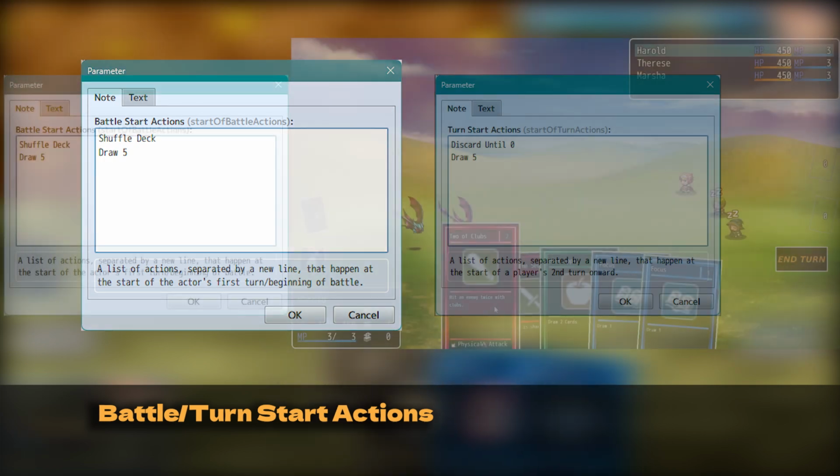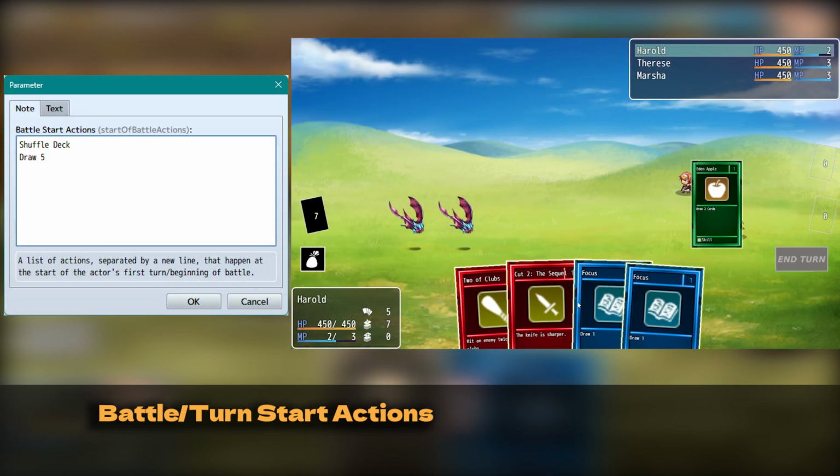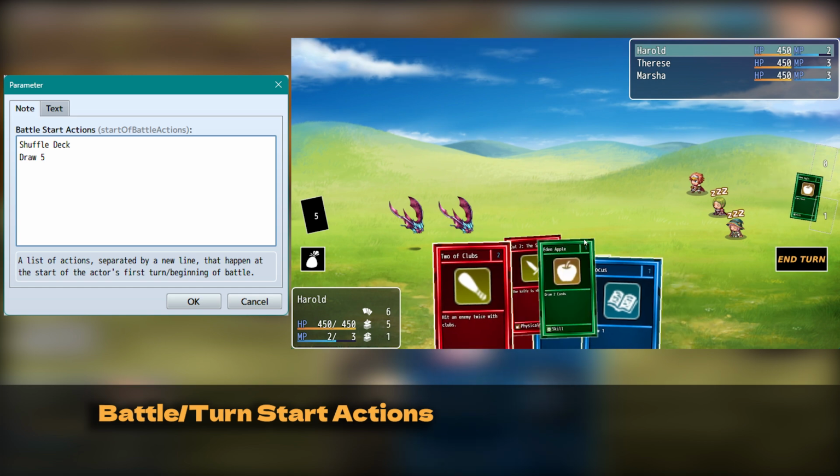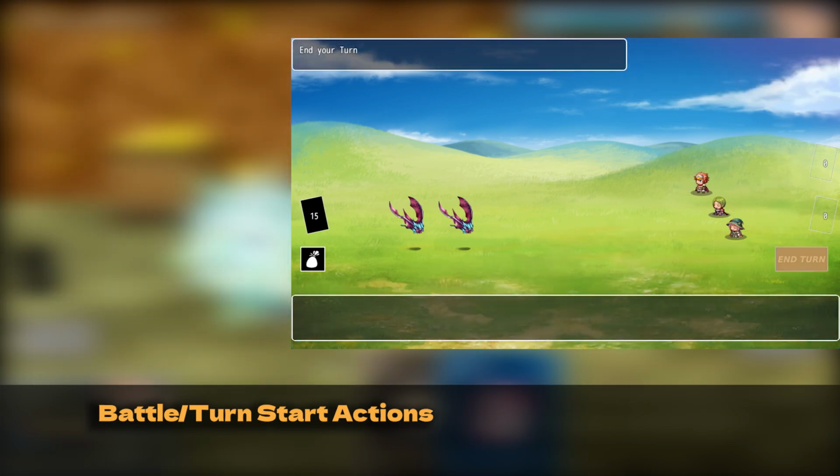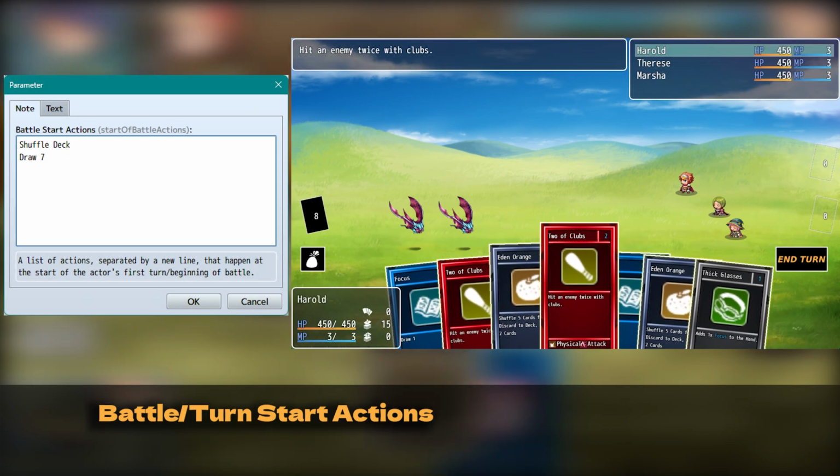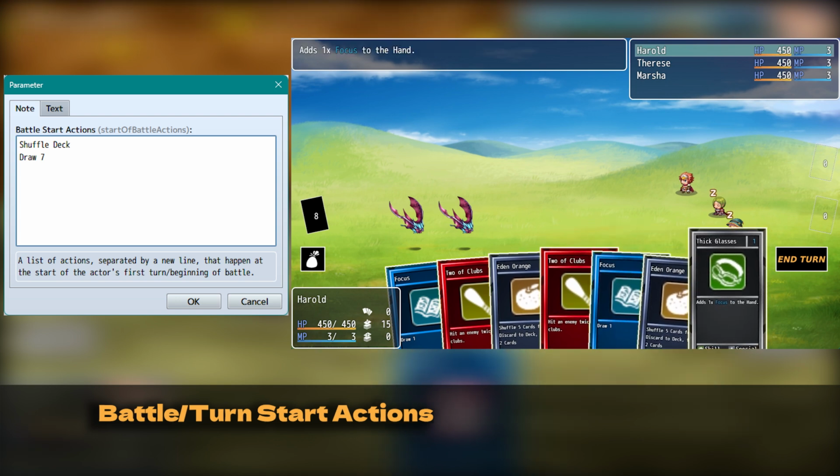This is exactly what we see when we enter battle. If you change this parameter, like turning draw 5 into draw 7, you'll notice that now when you enter battle, you draw 7 cards.